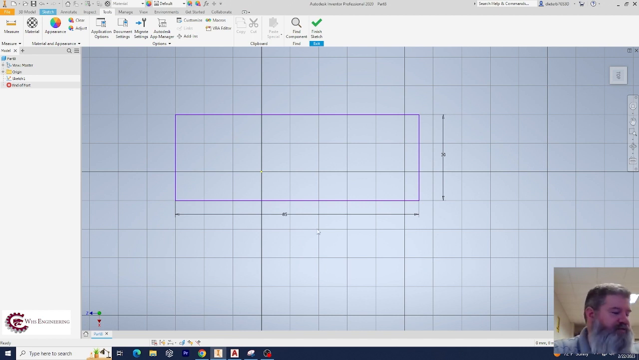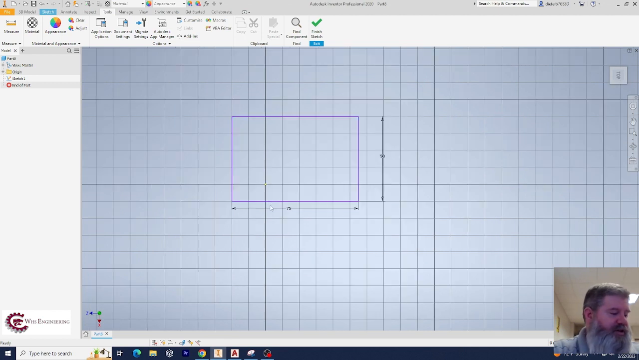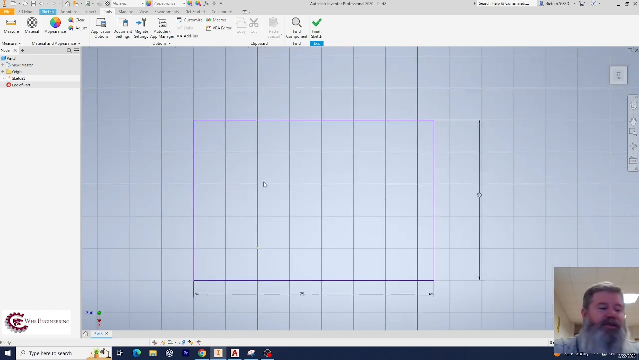So instead of 85, we want that to be 75. So we're going to edit that dimension and we're going to change it. And you notice when you click on it, it still comes up with the whole big old number. But we're just changing it to 75. So this box is now 75 long instead of that big long number a second ago. Now the 30 we want to be 50. So we're going to change that to 50. Hit OK. Now we have a 75 by 50 box like they call for in the drawing.